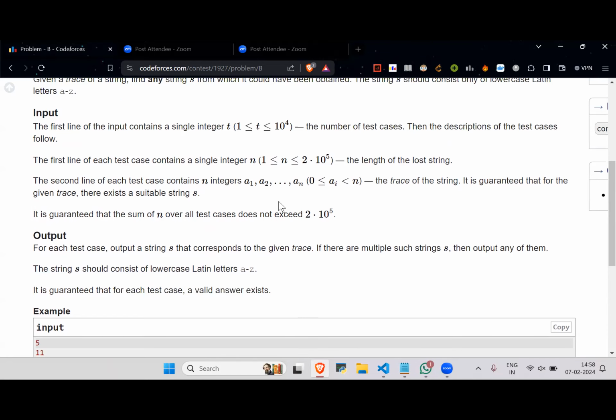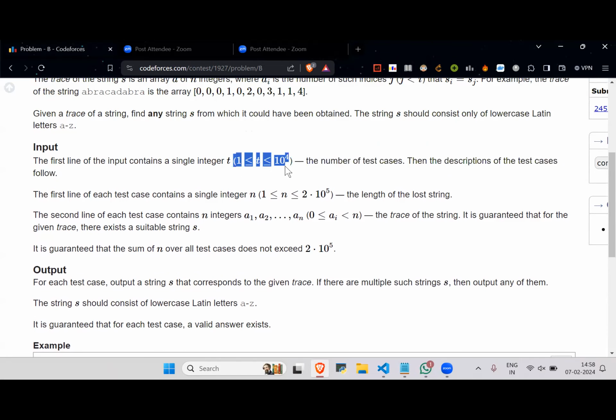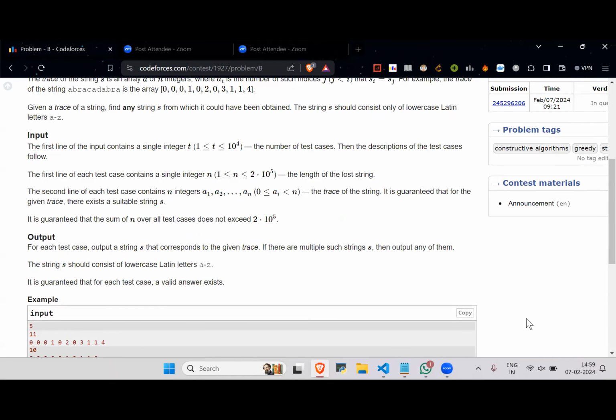The number of test cases here can be up to 10^4. The n value is up to 2 x 10^5, and the a[i] value is in the range 0 to n minus 1. Also, the sum of n over all test cases does not exceed 2 x 10^5. So this is also one important condition to keep in mind. Let's see how we can solve this question.